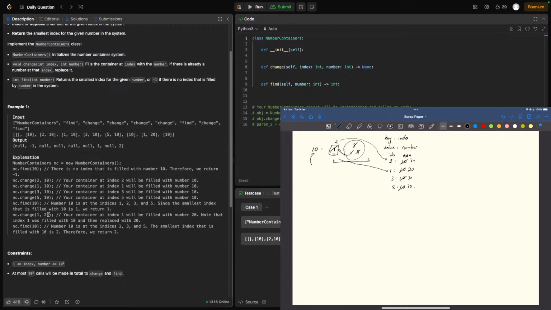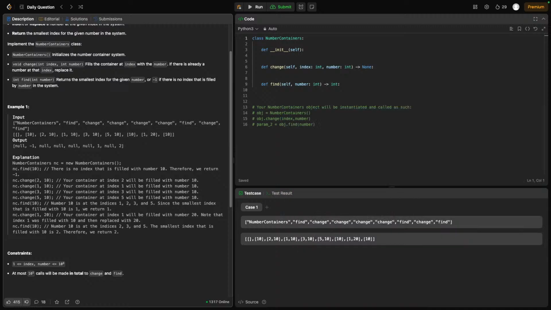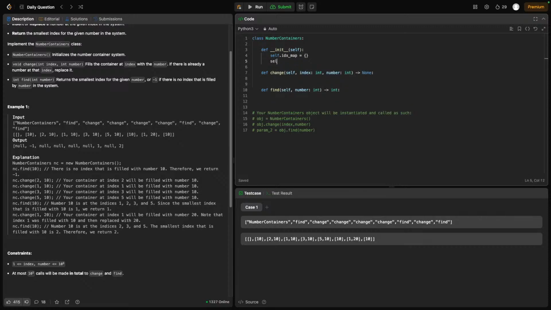I'm pretty sure my algorithm is correct. Yeah, so let's just get coding now. So initially, we want to have an index to number map, so we'll call this the index map. And we also need a heap map.